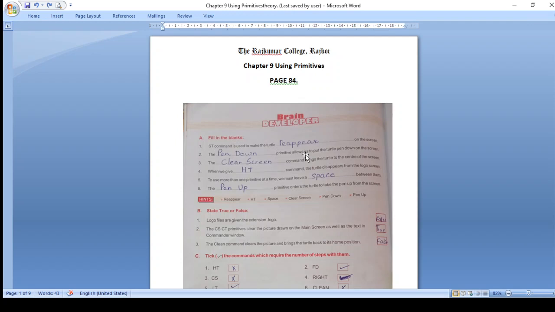Question number A. ST command is used to make the turtle dash on the screen, that is, reappear on the screen. Reappear means somewhere it has been hidden and it is shown again, to be seen again. So that is called reappearing, right? Whenever you use the ST command, ST is show turtle, at that time the turtle reappears on the screen.